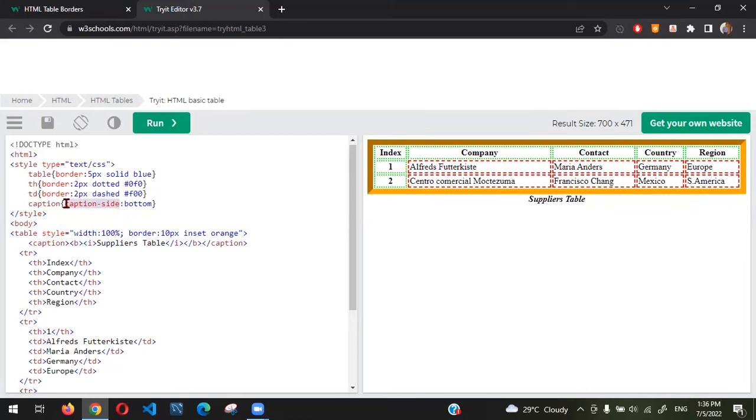So that property is called caption side. These are called CSS properties. These are called HTML attributes. So attributes are related to HTML. Properties are related to CSS. Attribute and its values are separated by an equal sign. Property and its values are separated by a colon. That's the difference. That's about caption.